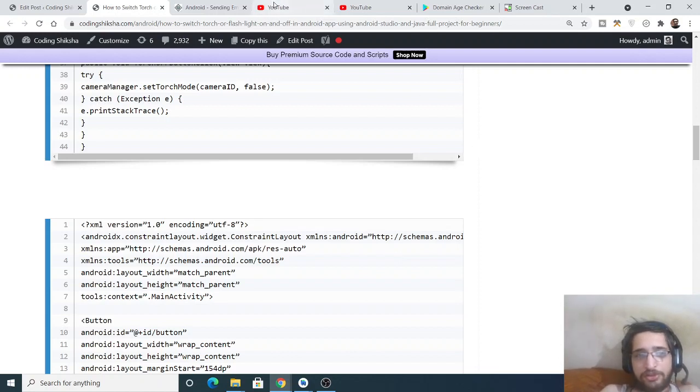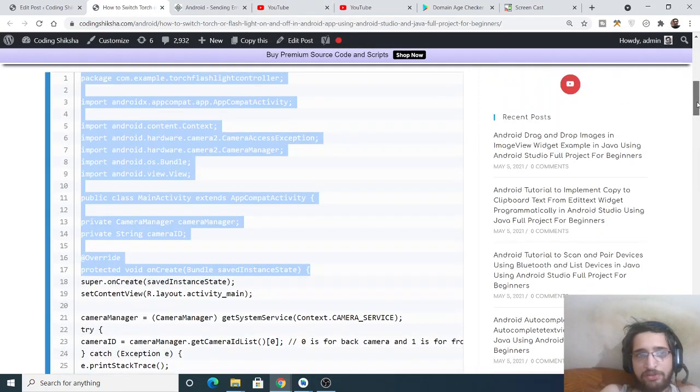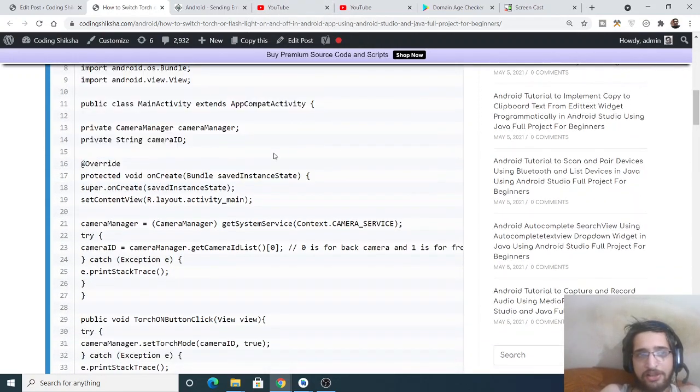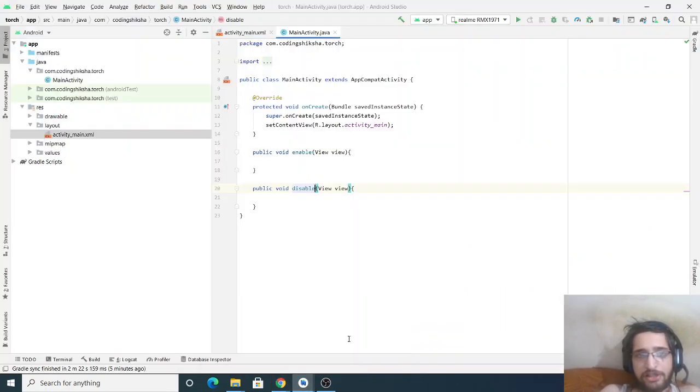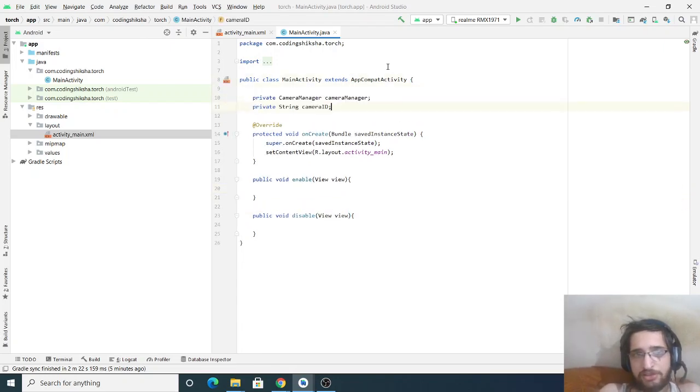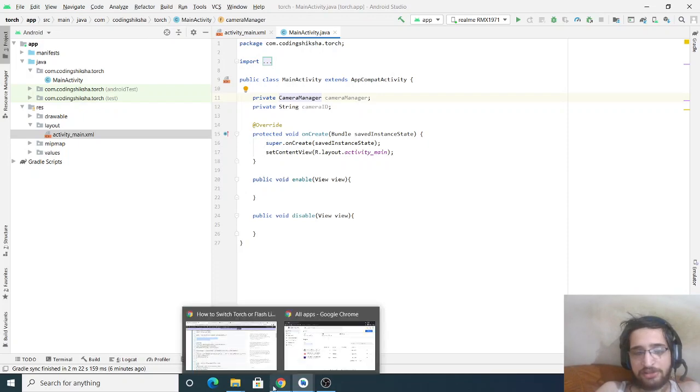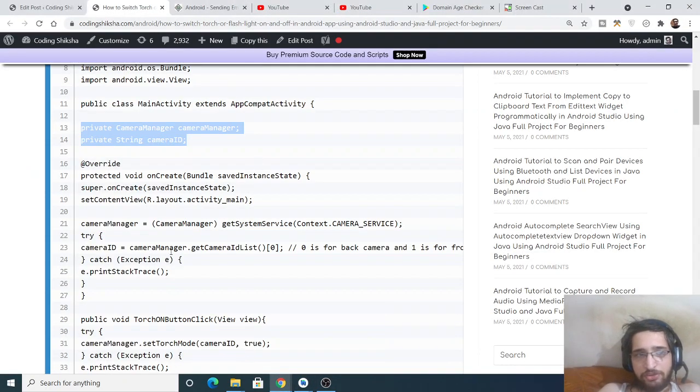So for this process, we need to write some Java code to do it programmatically. For this, we need to go to your blog post here. Copy these two lines, and whenever your activity is starting, you need to declare these two variables which are private. We are using the CameraManager class here, and then we are declaring a string cameraID variable.